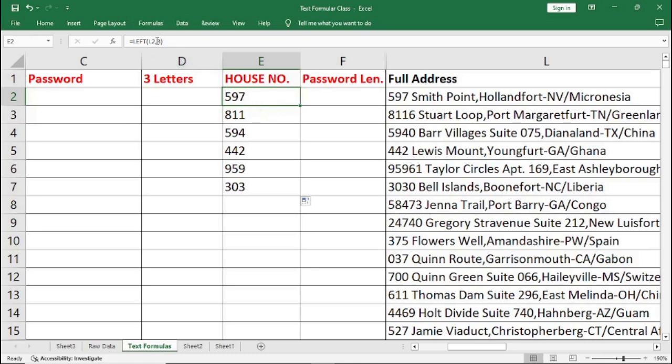And the constant we have in this formula is 3. Now, what do we do in this formula? What we simply did was to tell Excel to go to the left-hand side of cell L2 and pick the first 3 characters for us, which will work for this, and which will also work for any other one that has 3 characters.